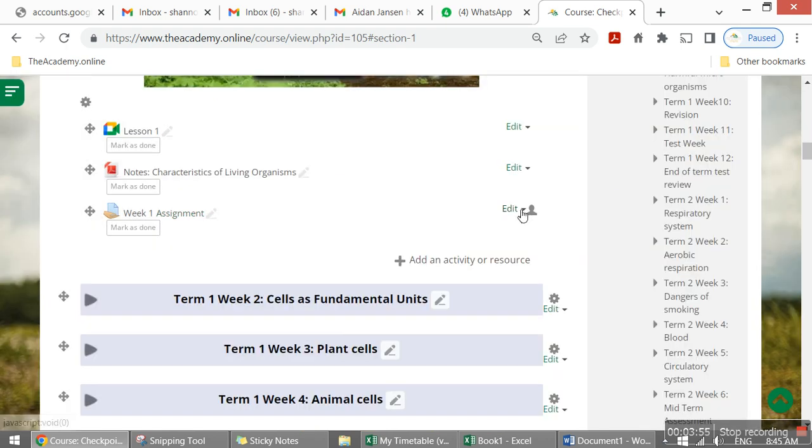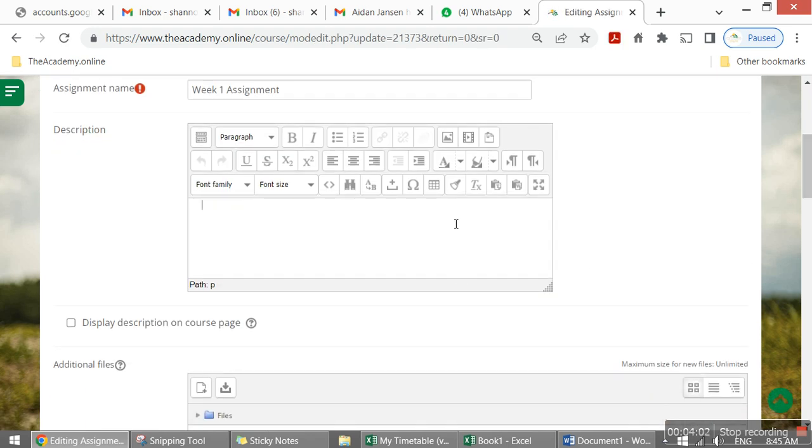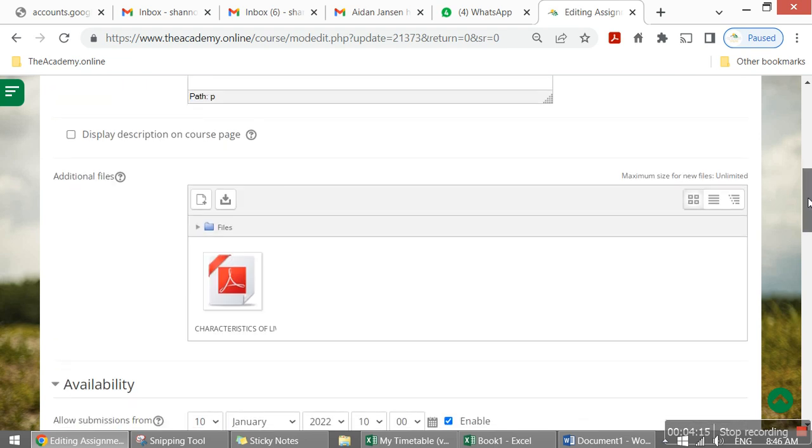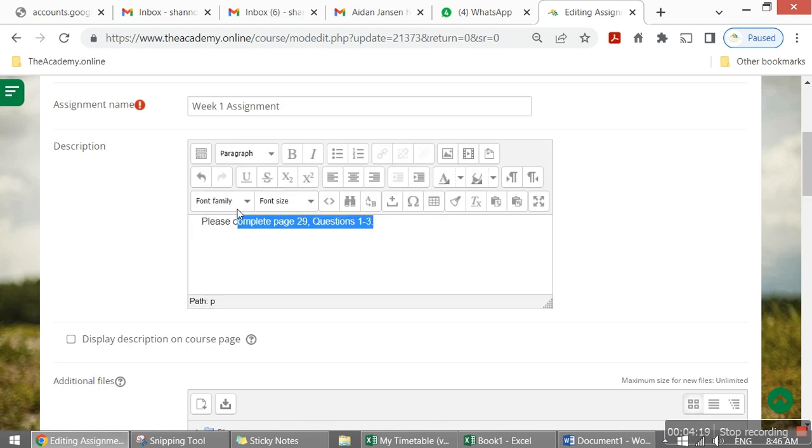Okay, then you've got your assignment. So you're going to say edit settings, week 1 assignment. The assignment description should be here. Please complete page 29, questions 1 to 3, or whatever it may be. So very specific assignment instructions. Oh, okay, this one has a PDF. So please complete the worksheet attached. Okay. So very specific instructions in your assignment box.